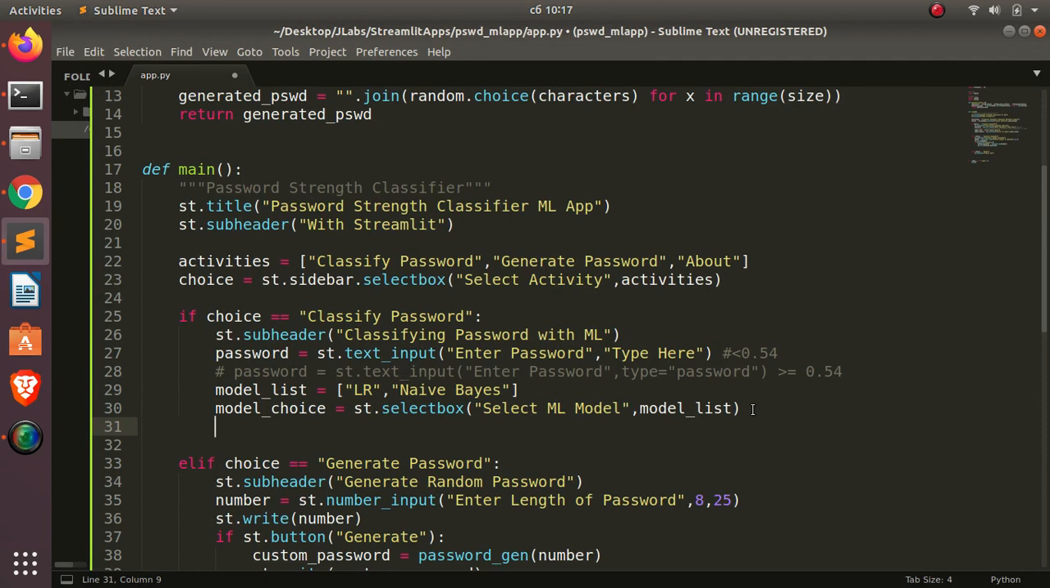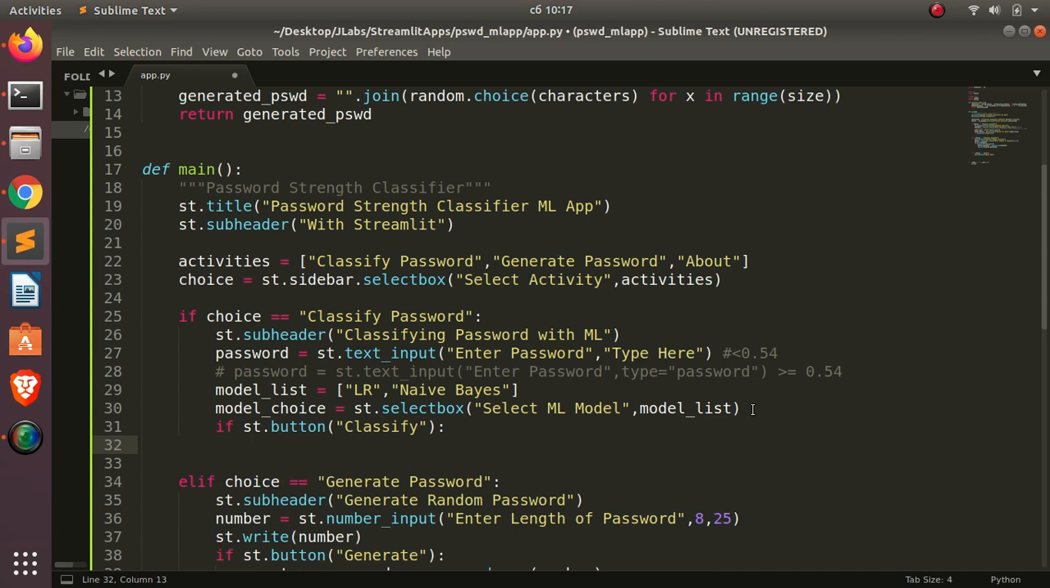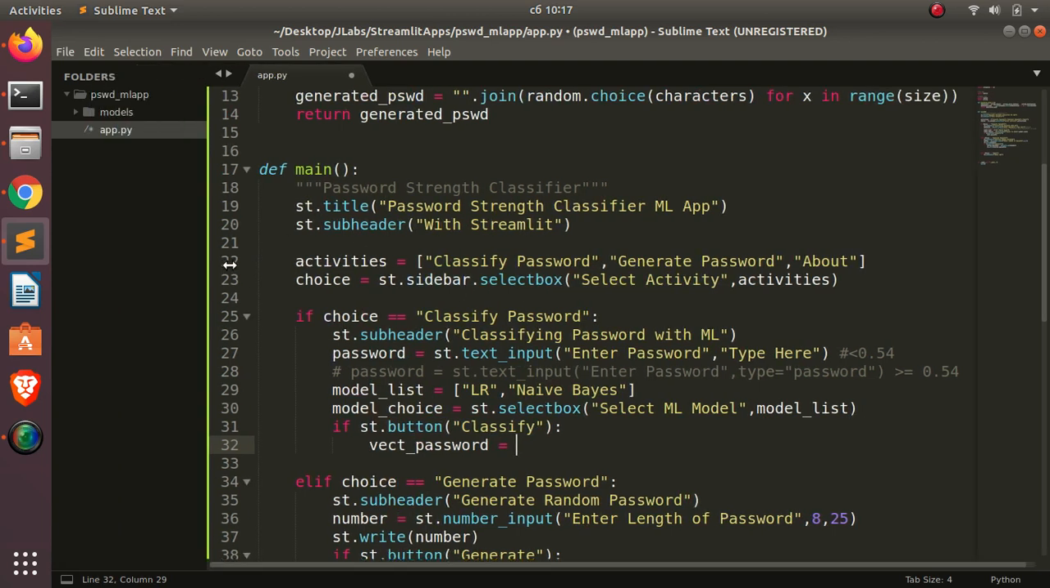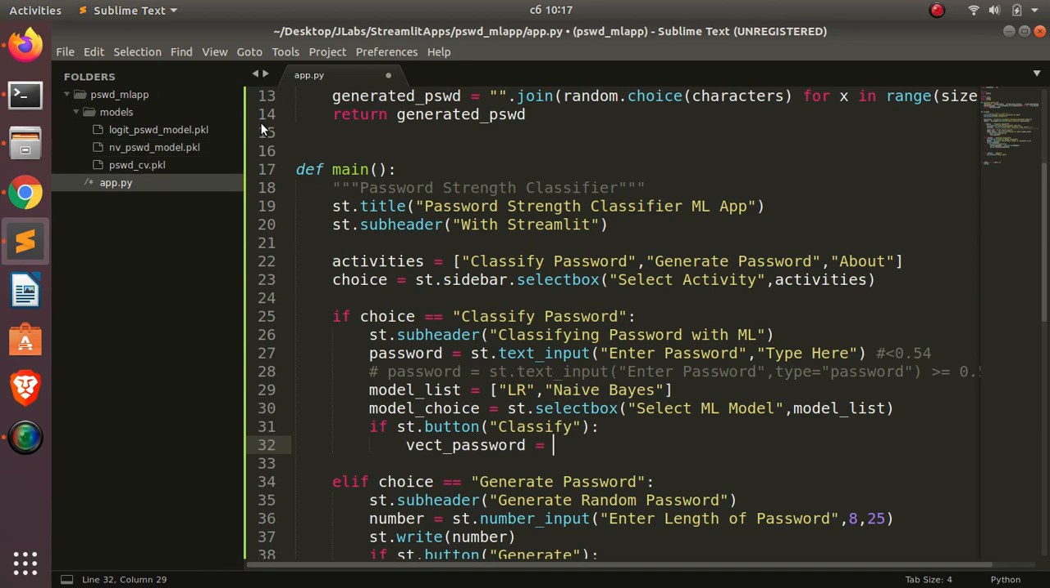Now we are going to create a button to help us. Let's call this a different button. So if st.button is called to classify, then I want you to do analysis. We are first of all going to vectorize our password, convert it from text into vectors of numbers. Because we are going to be vectorizing it, we'll be using our count vectorizer from our models here, right? So that's what we're trying to use.